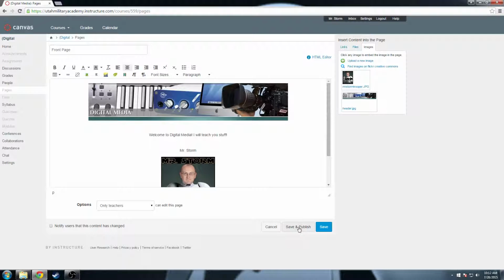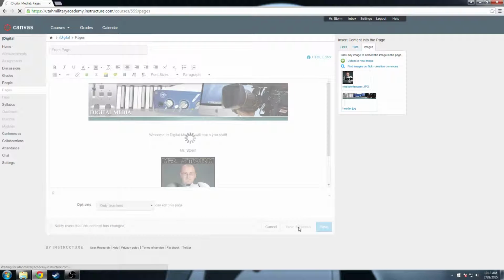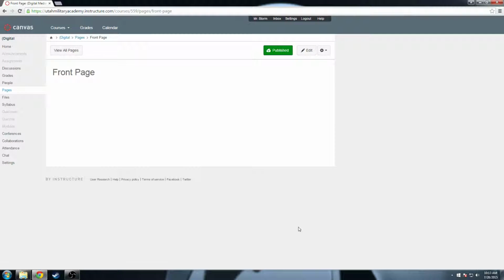And what I'm going to do is click Save and Publish so that it saves and publishes this content at the same time. Now this is not the same as publishing my entire course. This just publishes it so that I can view it and modify it inside the course itself. So I'll click Save and Publish. And it's going to create my front page.